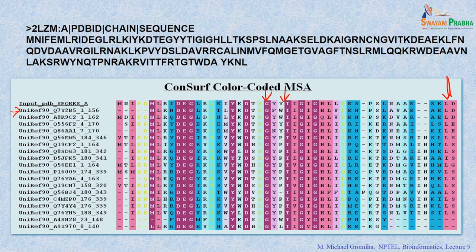And in some cases it is highly variable. For example, if you see this one, it is occupied with leucine, glutamic acid, threonine, aspartic acid, and valine. Right? There are various residues occupying this particular position. So this will clearly tell you which residues are conserved and which residues are variable.